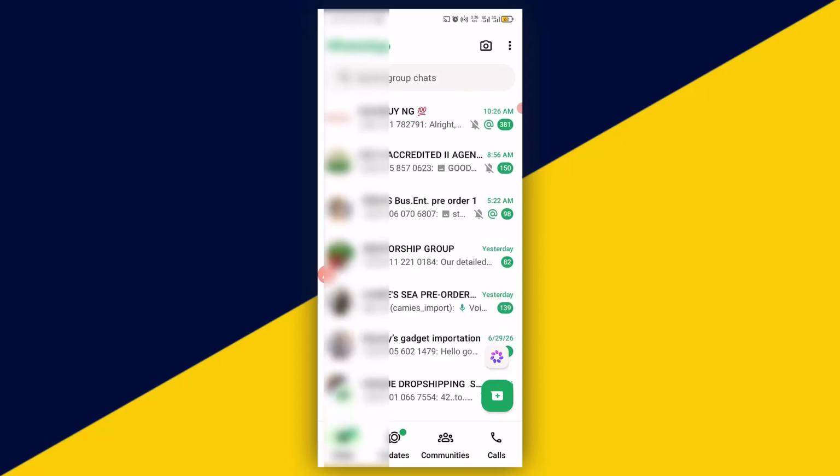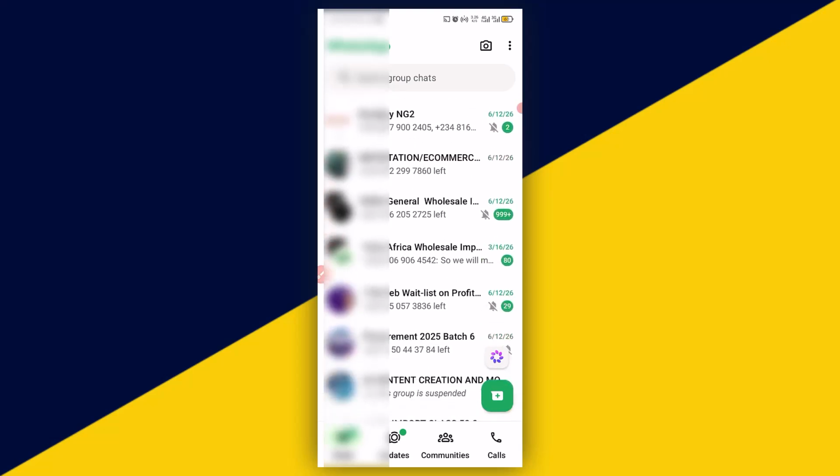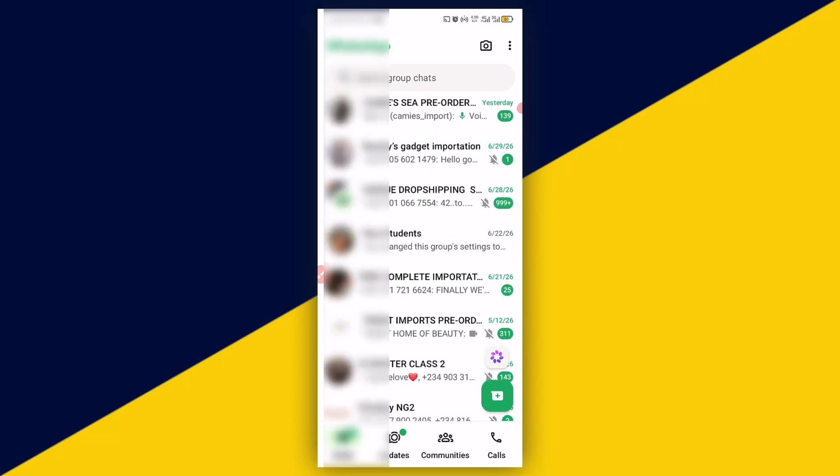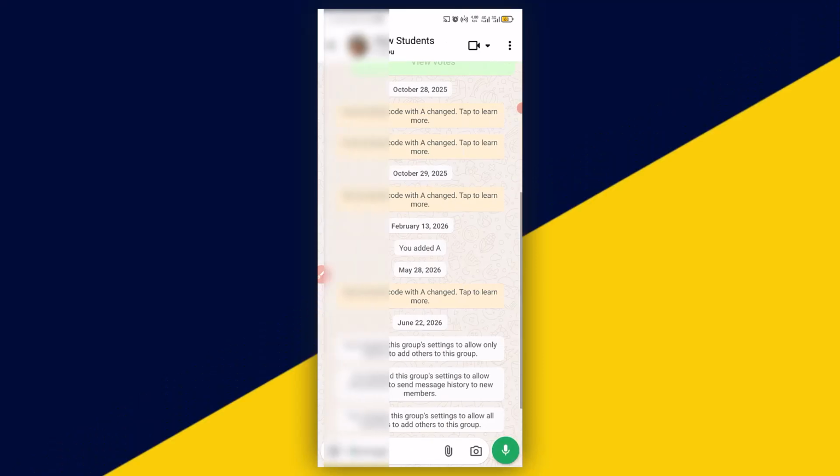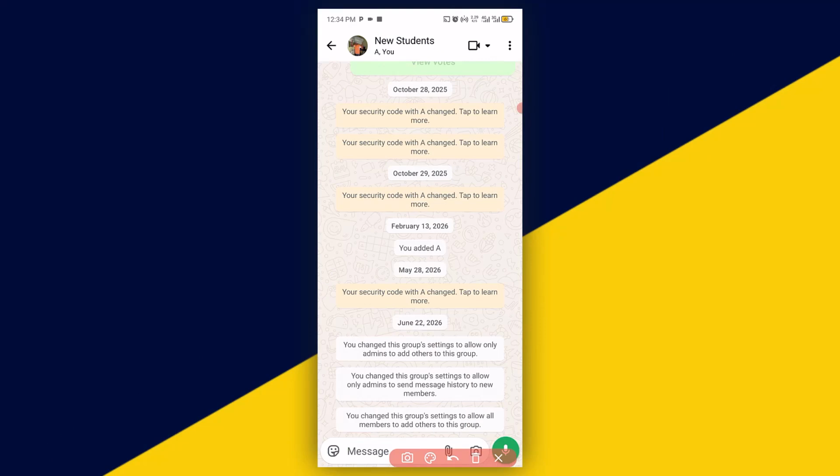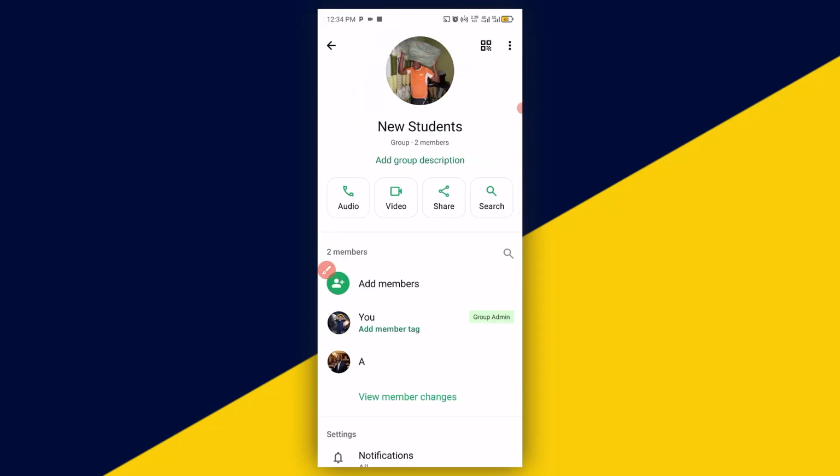The next thing you want to do is to select a particular group you want to use as an example. So I'm going to click on this group right here. Next thing you want to do here is to go ahead and click on the group name from the top. The next thing you want to do is to scroll down right here.